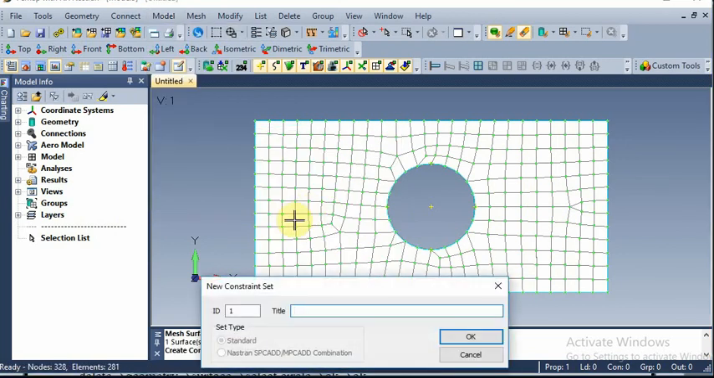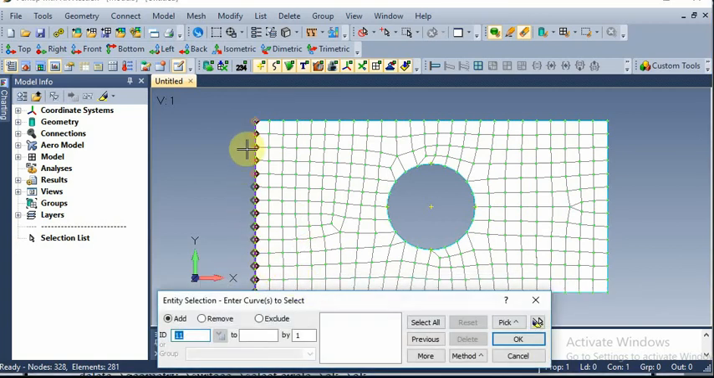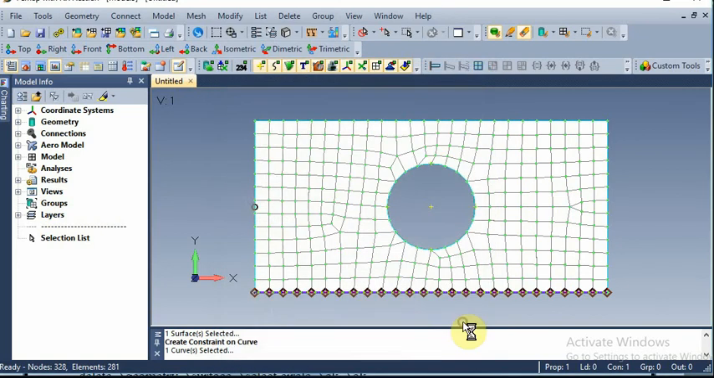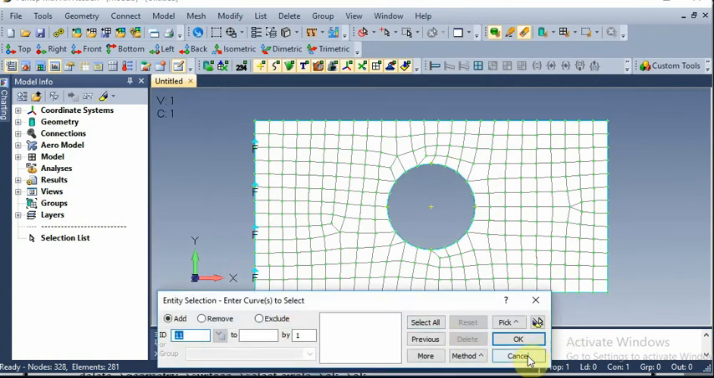Now we have to give whatever the condition, that is title as fixed. So I am going to fix the left side, that is the left side curve. So that's why I will give OK. Now I am going to select this curve, that is the left side. So I will click here, so it will indicate. Now I will give OK. So fixed, it will ask again, I will give fixed. Now I am going to cancel. So all the left side will be fixed.